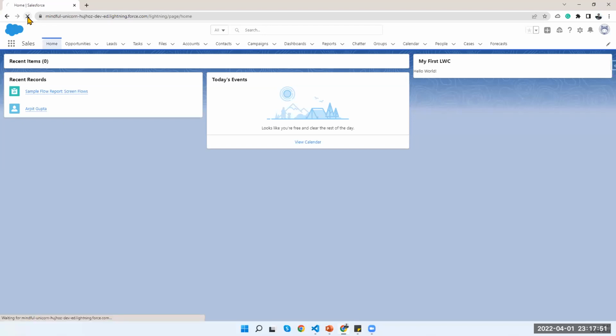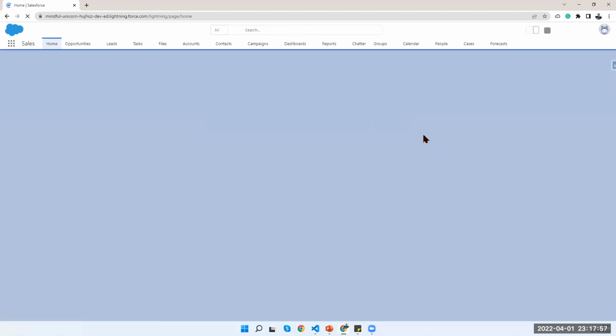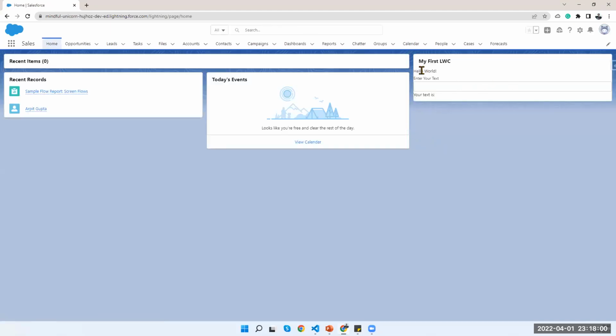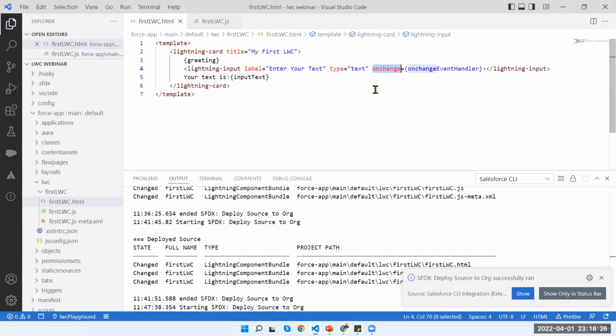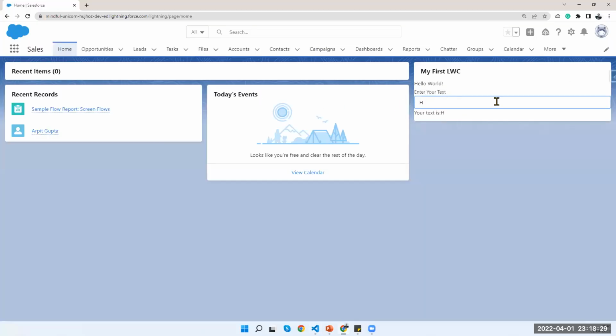Make sure you hard refresh, so it will clear all the cache and cookies from your components. You can see "hello world" coming from the greeting, and you can write your own text here. If I'm typing something, like "h", it will automatically show me the value right away, because I'm putting some value on the onchange event, meaning the value of this particular lightning input text is changing, right?